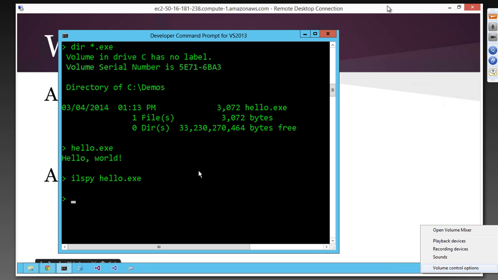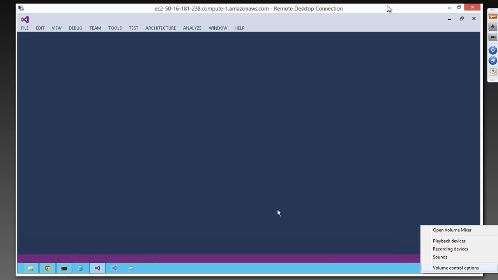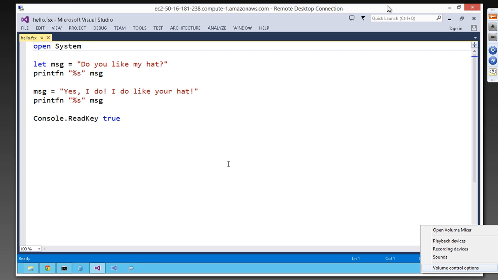A moment ago, I did hello.fs. Another extension that you can use is FSX, and that is for F# scripts. So let me open that FSX file in Visual Studio. With these FSX files, you don't have to have any kind of project. You can just use Visual Studio as an editor. And here is a script, an F# script. Once again, open System. Here, as I just mentioned, I'm defining not a variable, but a value. Label msg for message, and then its value, do you like my hat? If any of you have young children, you'll recognize the theme here.